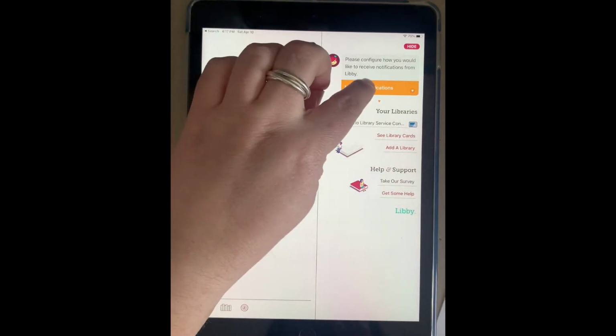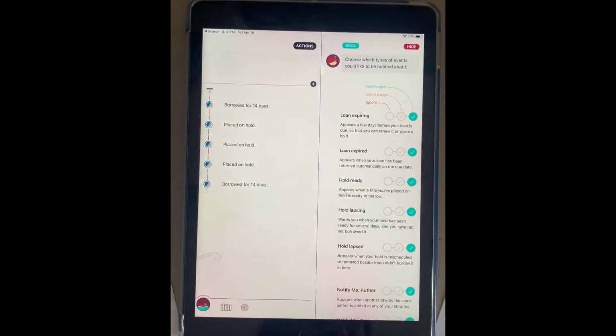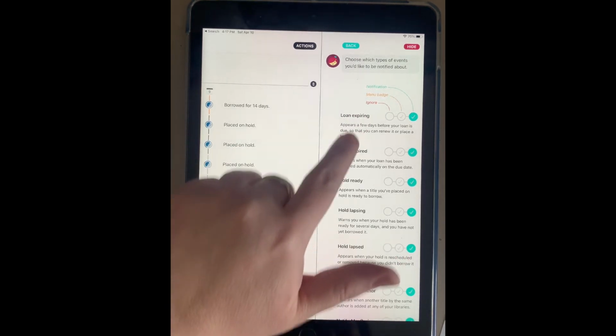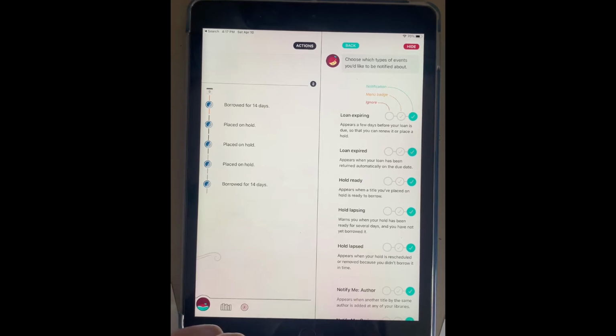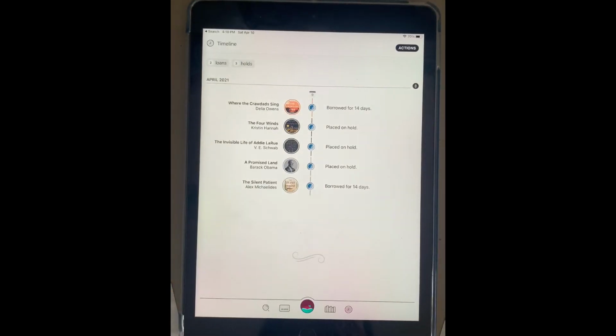Let's touch manage notifications, and it asks us on our iPad if we'd like to allow notifications, which means if you have a hold ready or a book that's about to expire, Libby will notify you. I'm going to allow. From here, there are other notifications that you can manage in the app. Right now, we've got everything turned on, but go in and play with them to find out what works best for you. You can always change them back if needed. Now let's hide that screen at the top there and continue back.